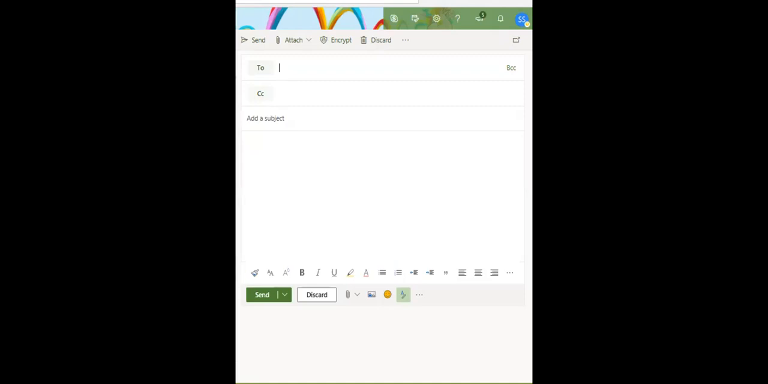In the To column, you need to type the email address of the person you are writing to. If the person has a Villa email account, you can type the first few letters of the person's name, or search the directory to find the email account.